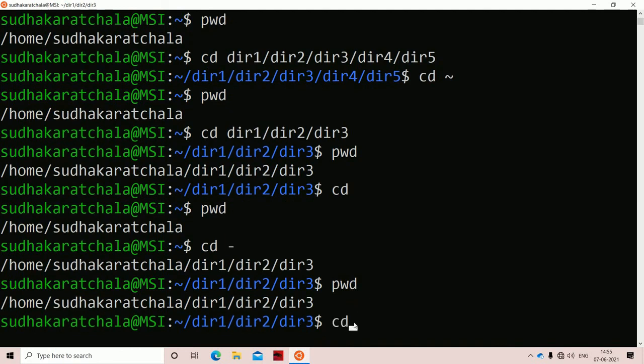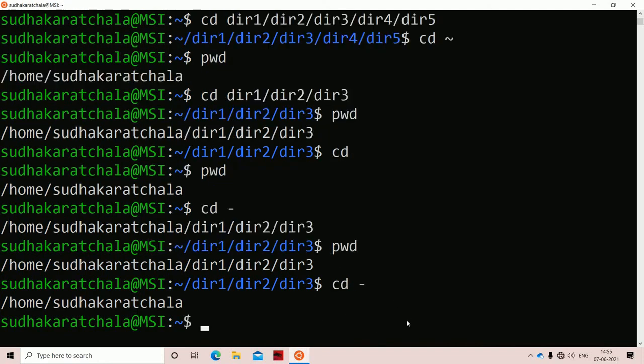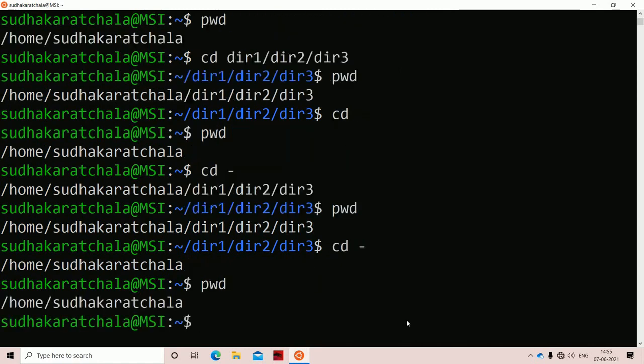If we execute cd space hyphen one more time, then what will happen? We will be navigated to its previous working directory. So before directory 3, what is our previous working directory? The home directory. So what is the home directory? From root to Sudhakar Atchala. So we will get that as the output. If we execute pwd, then we will get the output from root to Sudhakar Atchala.